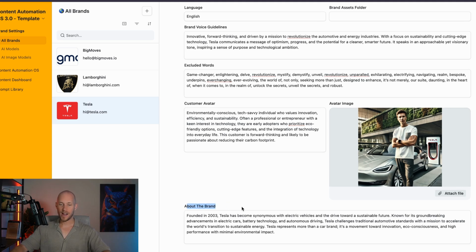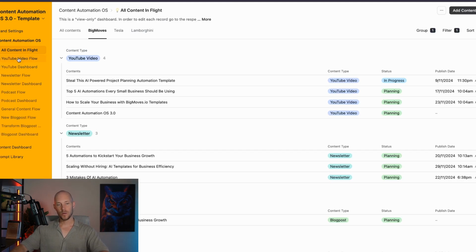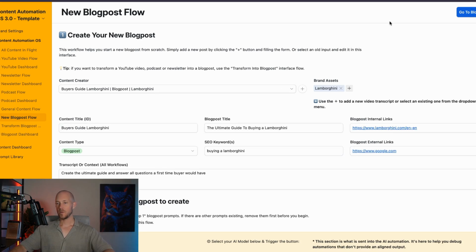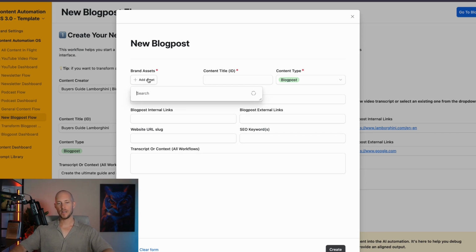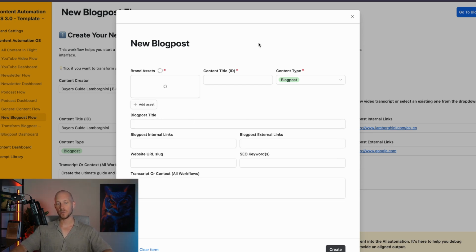The customer avatar, a little bit about the brand. We want to give it some of those types of things to ensure that when the output comes out, it actually sounds like the brand. So now we just go into our Content Automation OS dashboards, and we want to go down here to our new blog post flow. And here we're going to create a new blog post. So we'll just click on this plus button here, and then we'll add in our details for this post.